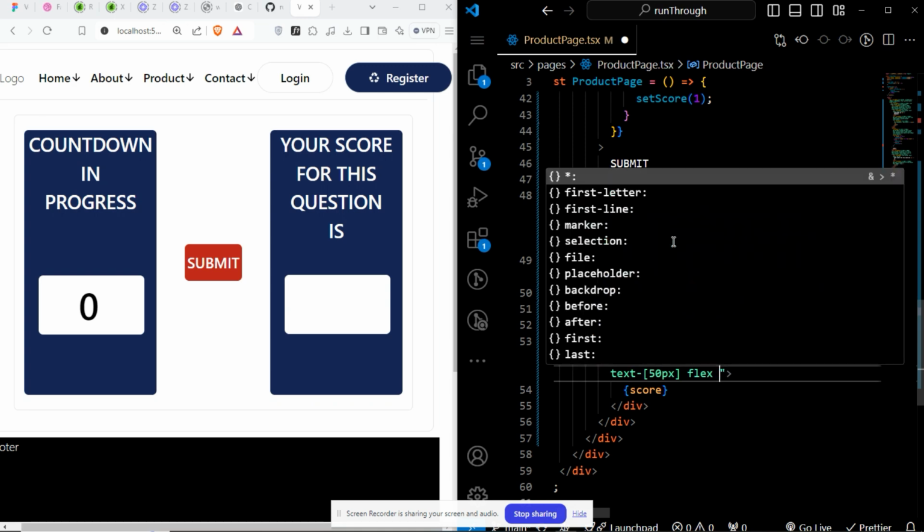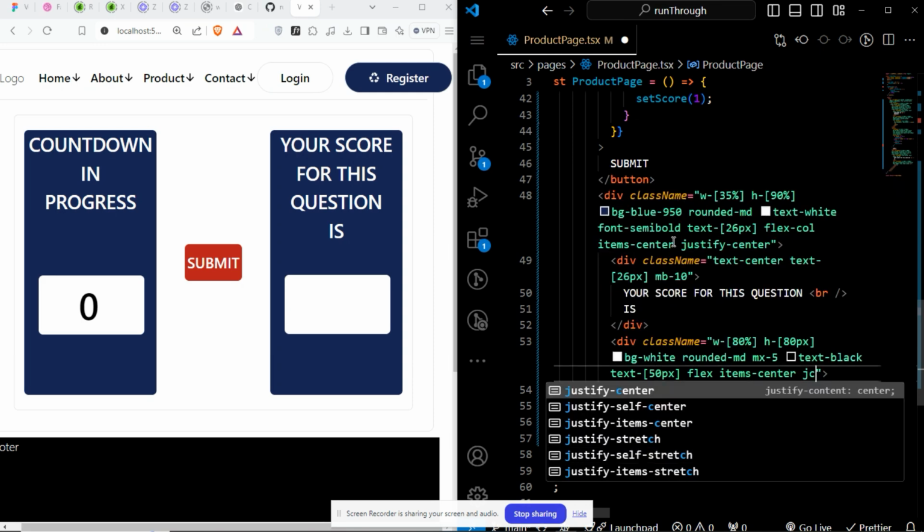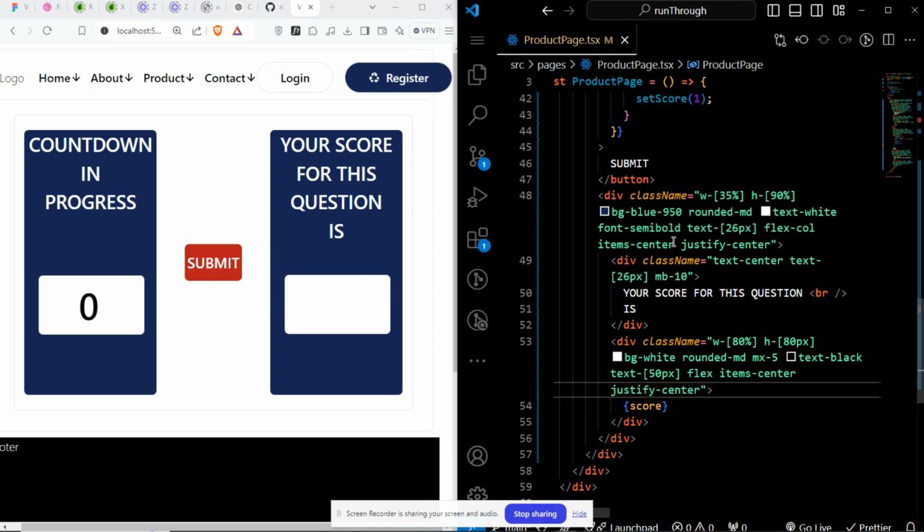So we add items center and justify center. Okay, so we save. All right, so this is it.